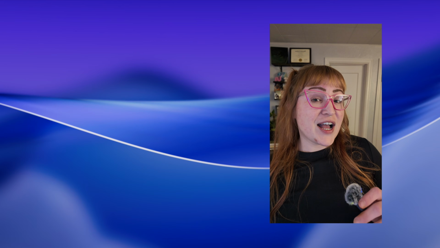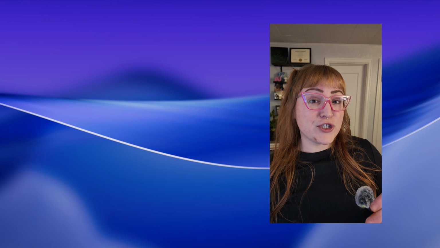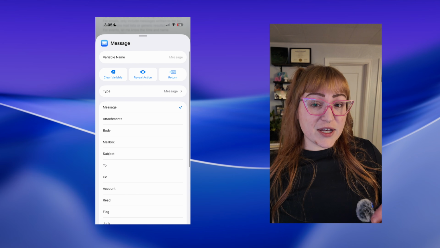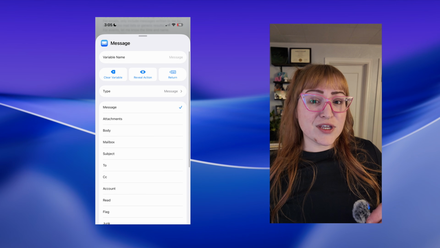And a quick tip, if you want to customize this even further, inside your prompt, you can adjust what part of the information you send over. Like if you tap messages, you can see that you have the option to send the entire message, the body of your emails, subjects only, and really customize the shortcut a lot more from here.